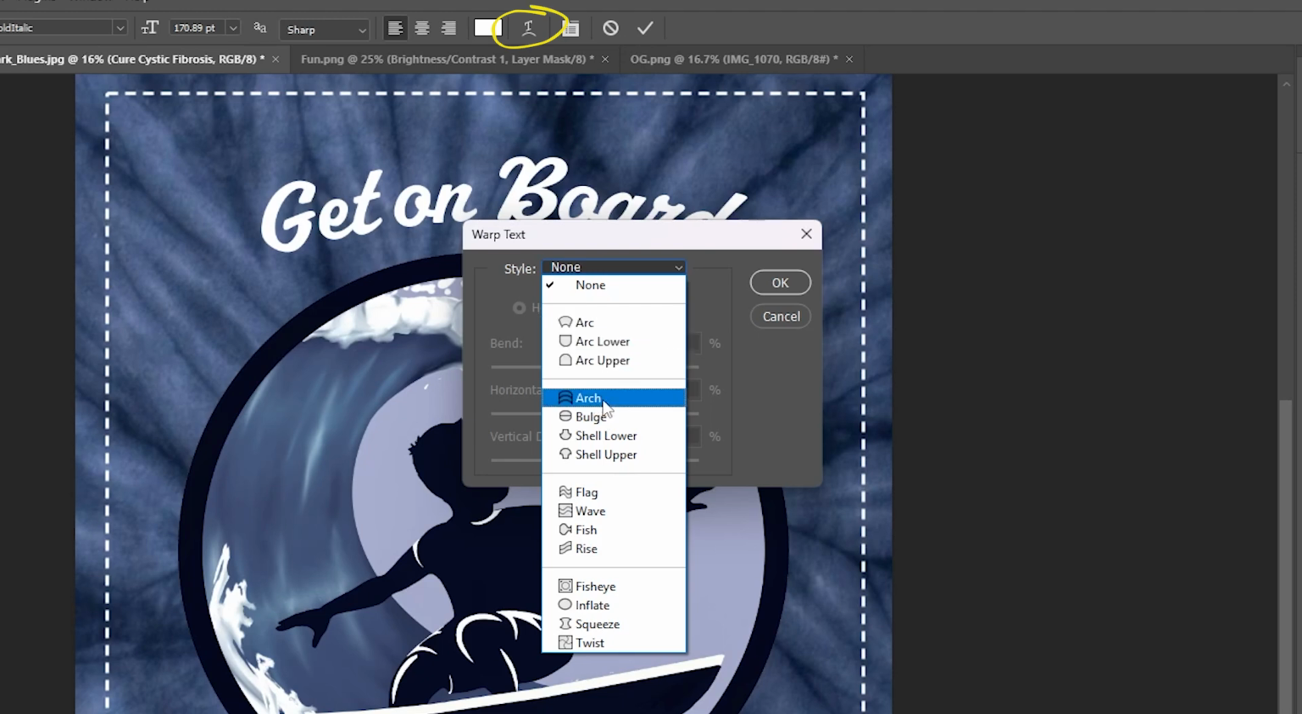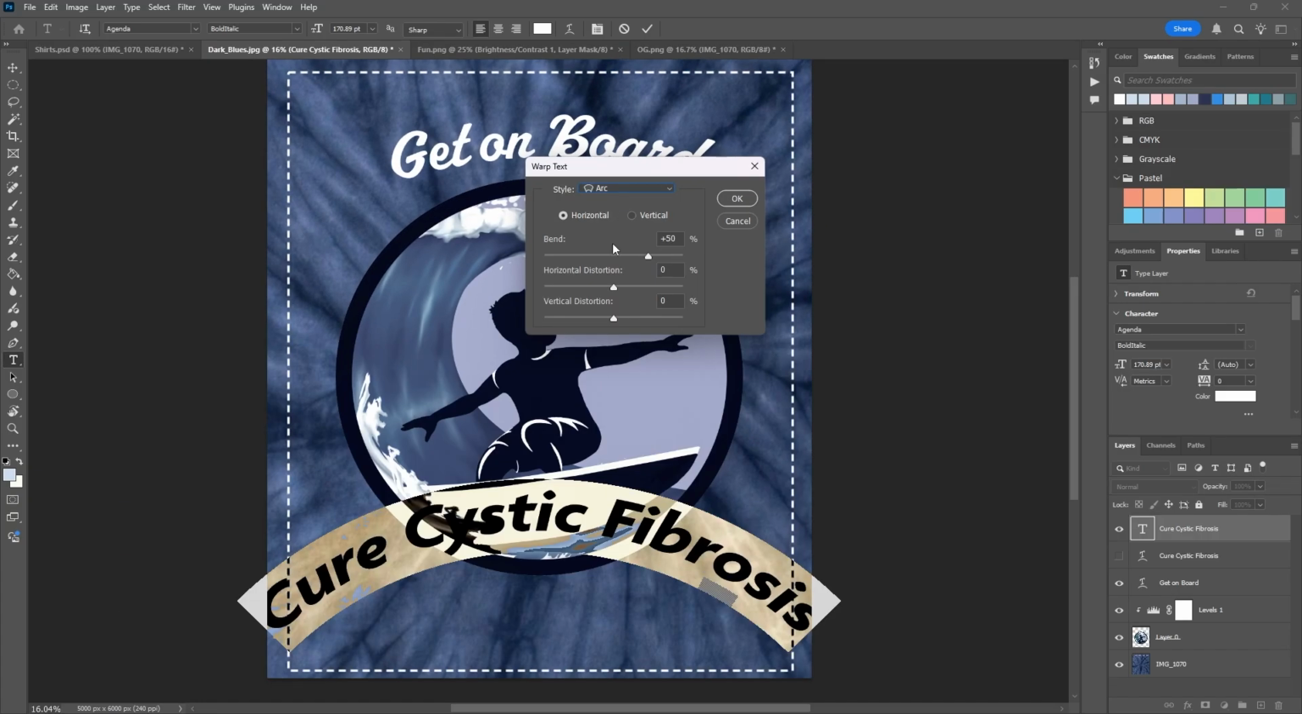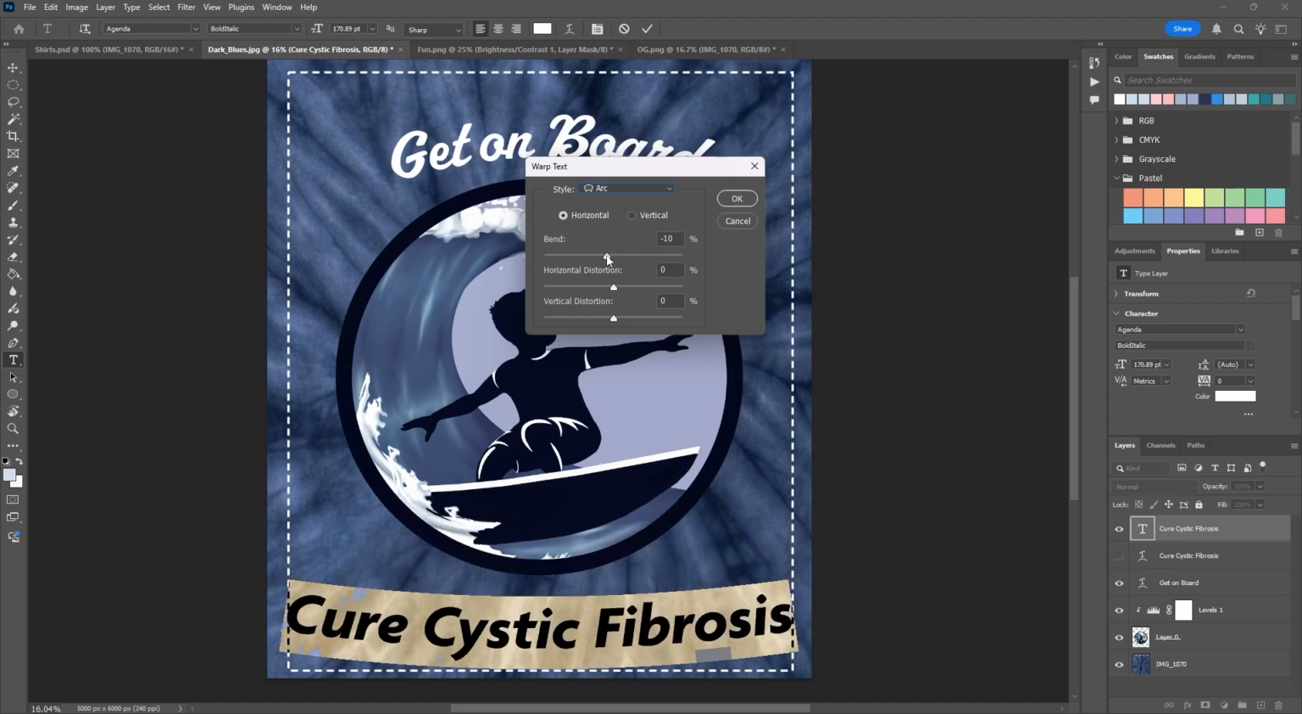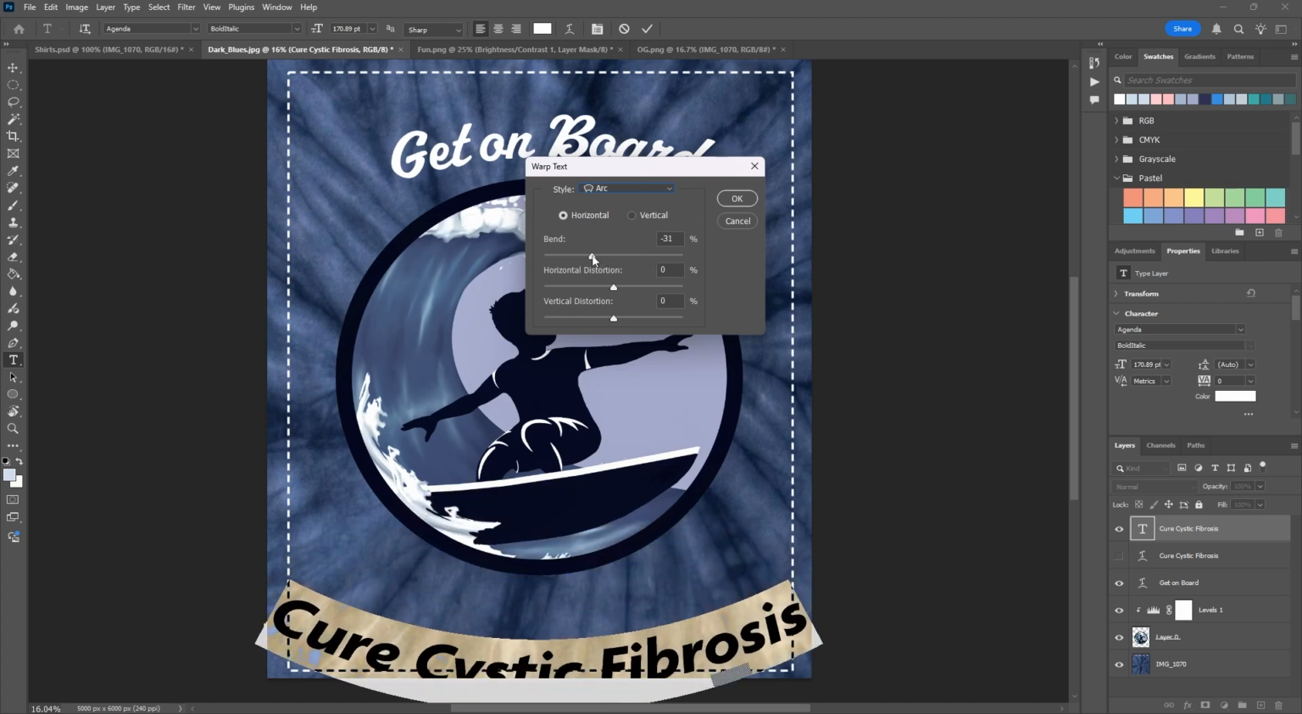We can also do an arch or any other really cool effect, and you can play around and see what you like. But right now, I'm actually looking for this effect. But when I select arc, it isn't in the direction I want. And to get it into the right direction, I need the bend to be in a negative number. So if I start to pull it into these digits, I definitely am getting the effect that I want. So I'm going to apply that.